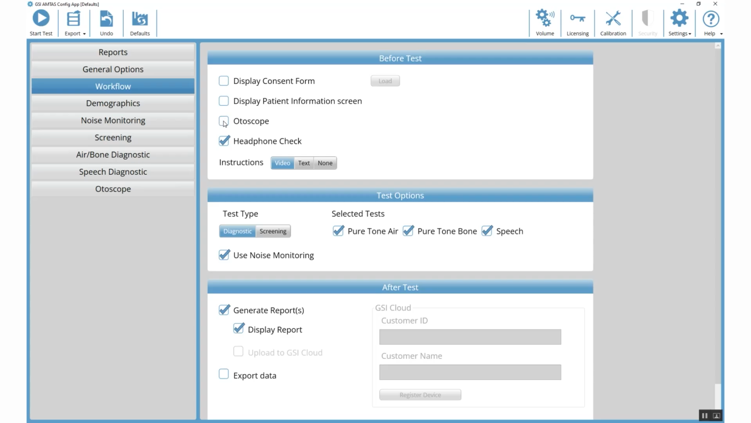If it's unchecked, it will not be done. And then the headphone check is the last thing here. And of course, we always recommend the headphone check because that helps to make sure that the red is on the right and the blue is on the left. So headphone check is something that I would recommend that you keep on all the time.